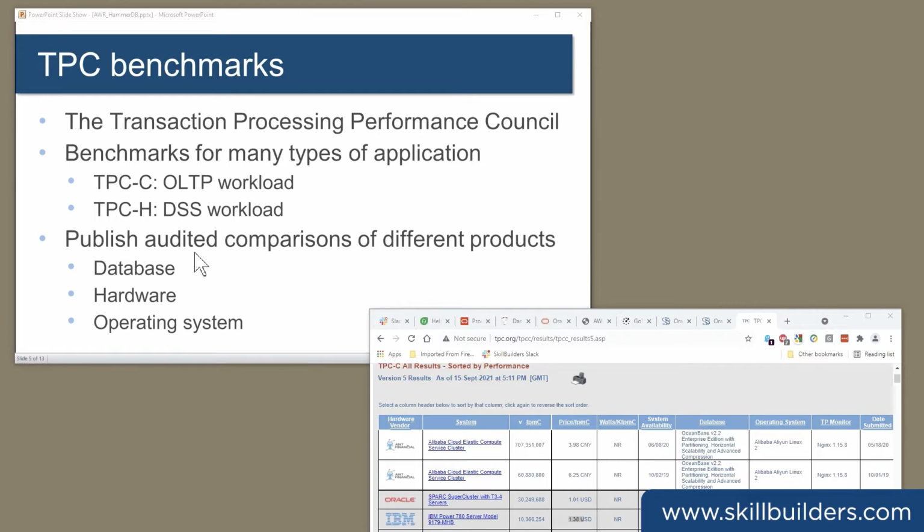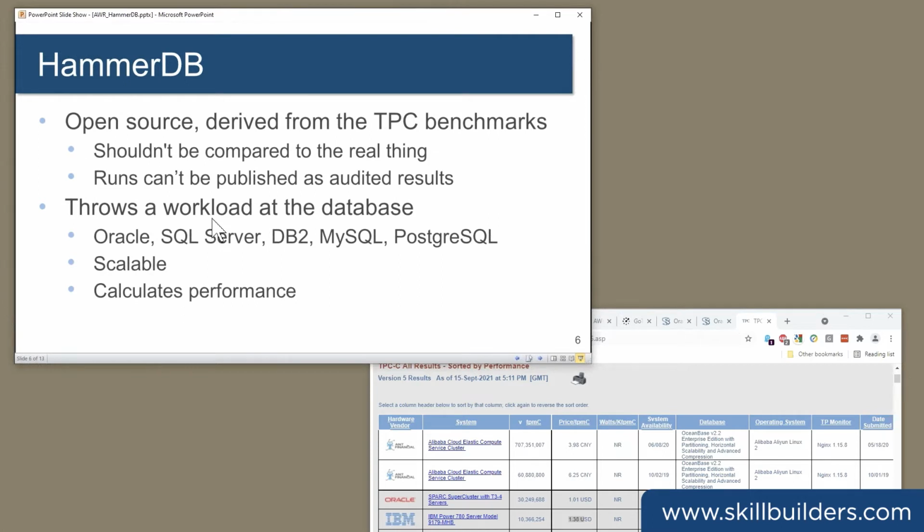Now, it's very difficult to do though. For practical purposes, it's impossible for you to run the tests on your own system in the official manner. You wouldn't be able to get the audited results. And that's where HammerDB comes in. HammerDB is a database load testing and benchmarking tool. It's open source and it's derived from the TPC benchmarks.